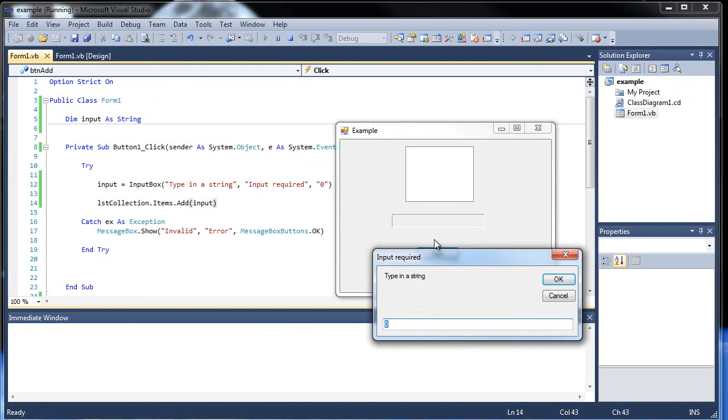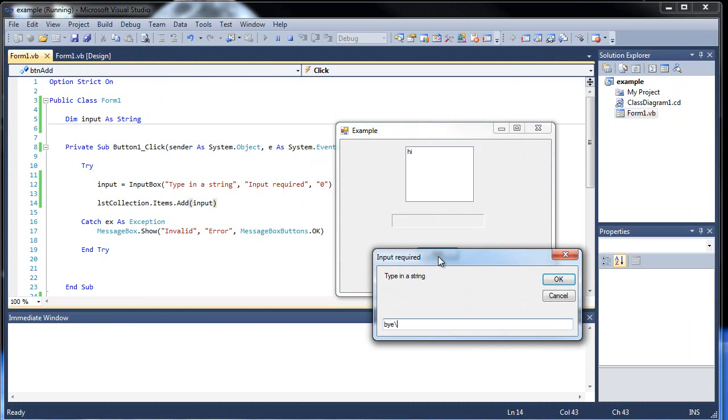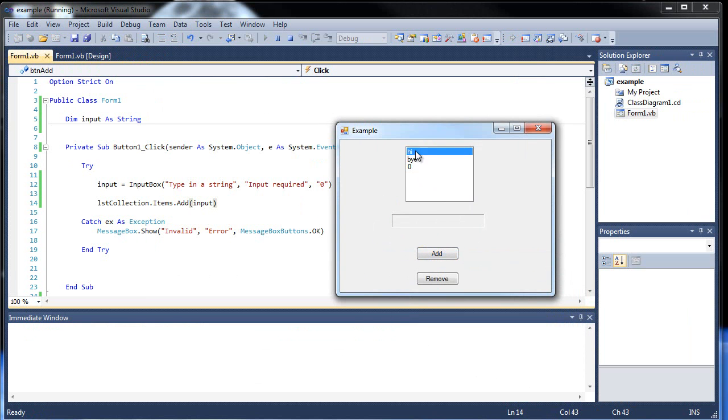So you click add, put in hi, click add, type in by. You can throw in the default value if you'd like. Now each one of these is given an index number as soon as it's put in our list box. And basically the index number is the position it's in our list box. So hi is the first position, which is index 0, always starts at 0. By is number 1, and then 0 is number 2. So that's the way to look at it.